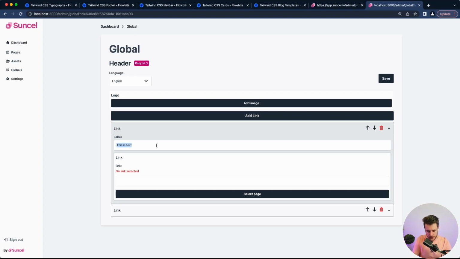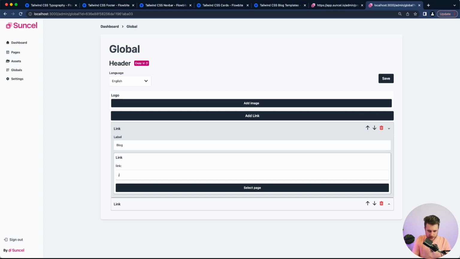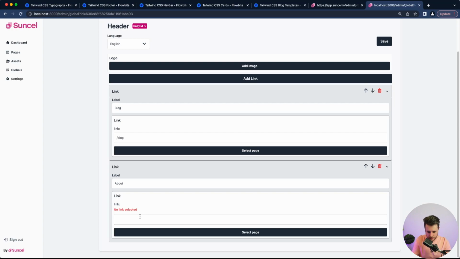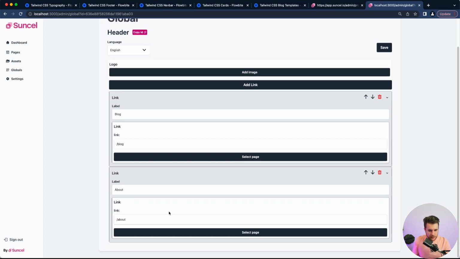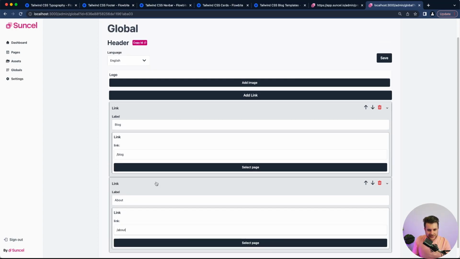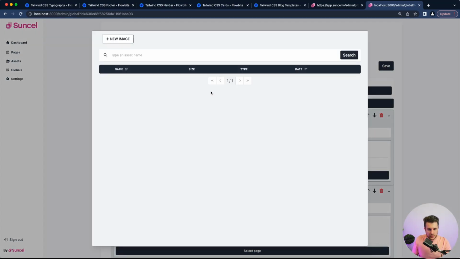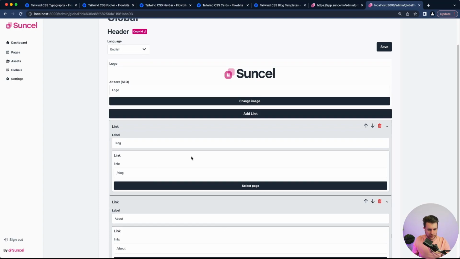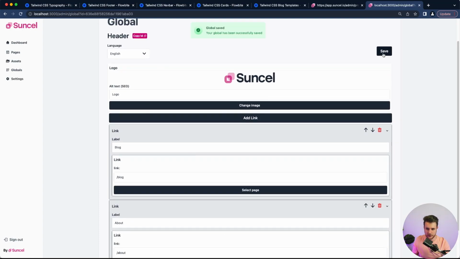So in this case, let's do, for example, blog, and it will be like we haven't created anything yet. Let's just write it manually. And the second one will be, for example, about, and it will be on the path /about. For the image, I will add a new image. Okay, so we have our two links, our logo, we can save it.